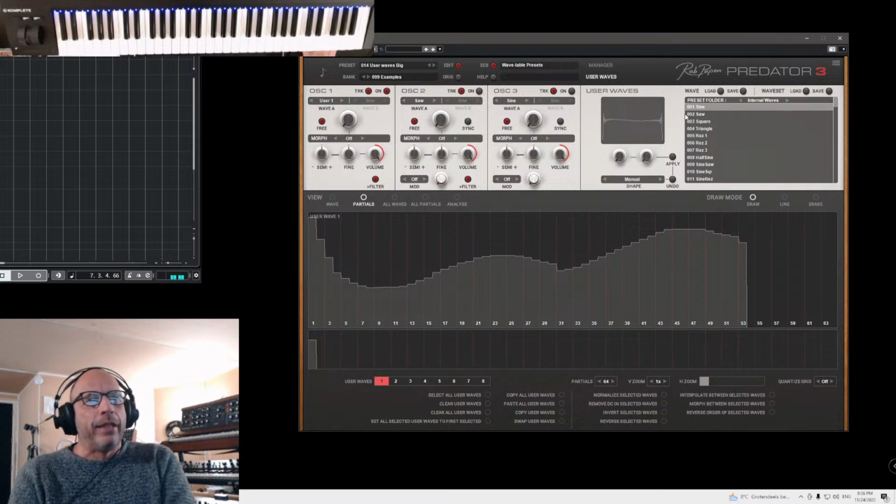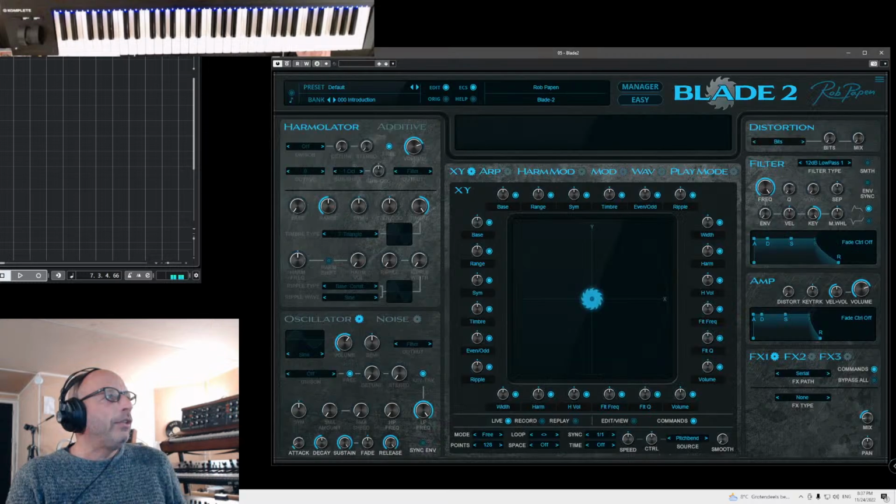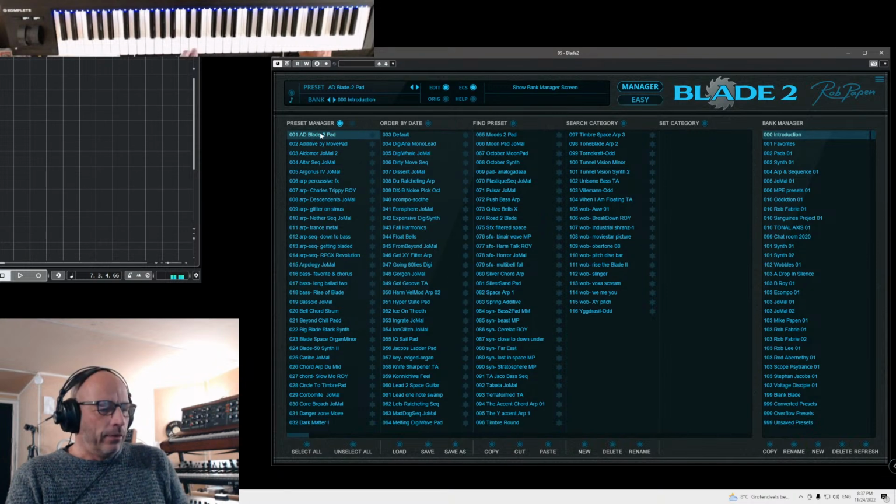Okay, so that's about Predator 3 and waveforms. And you see that in Blade 2, they are a little bit crossing in terms of how things work. And of course, Blade 2 is a very different beast. It does very different other things.